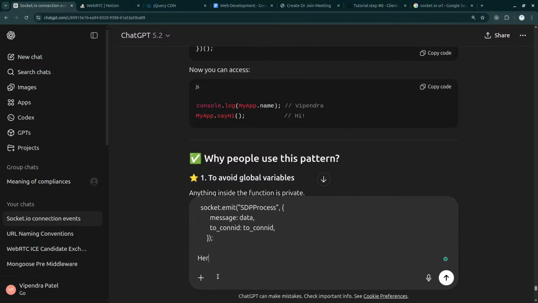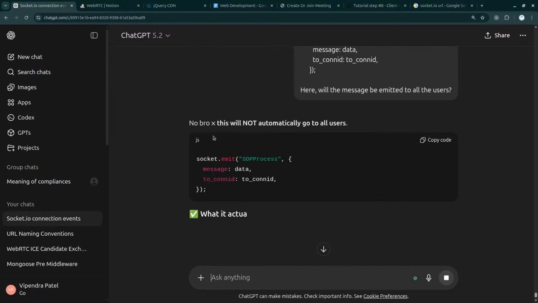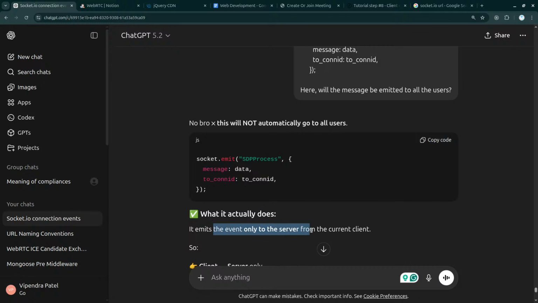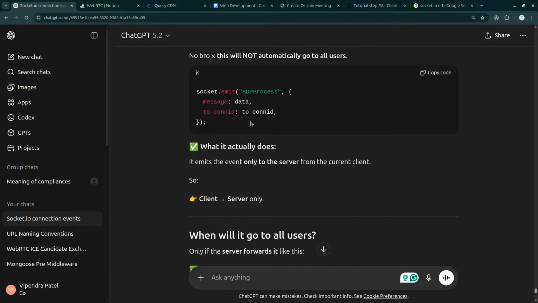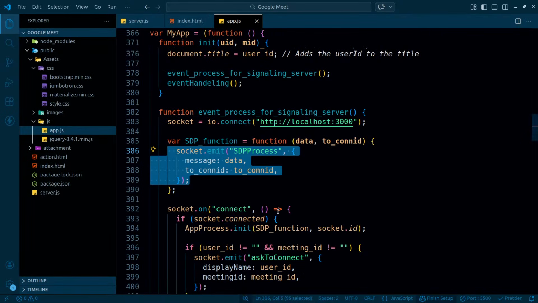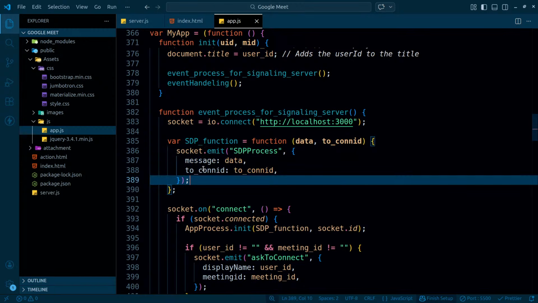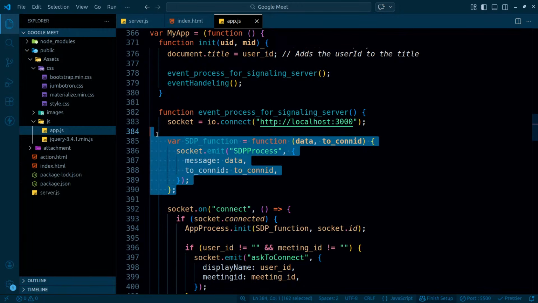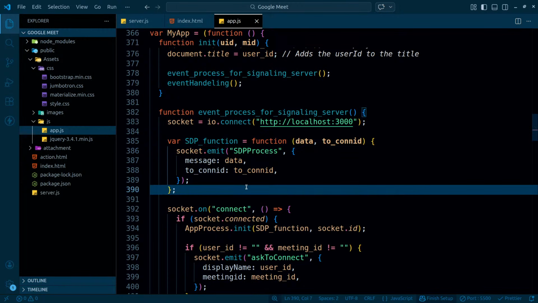Will the message be emitted to all the users? No, this will not automatically go to all users. What it actually does is emit the event only to the server from the current client. Okay, sorry, I just forgot that I'm on the client side. So it will simply emit from the client side to the server side. I just forgot that I'm on the client side for a while. So it simply emits this particular data to the server, and the server will be listening for this particular event. So this particular thing is done.